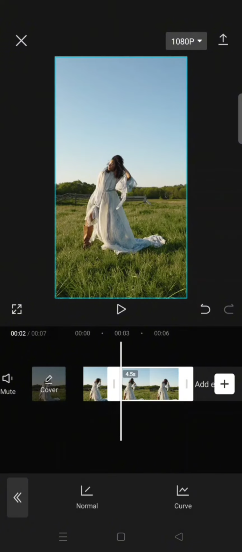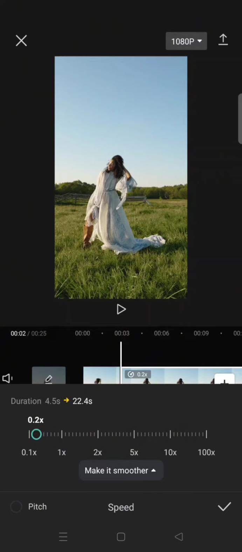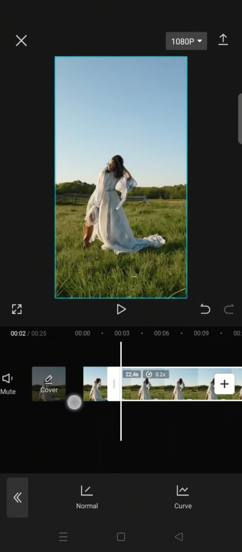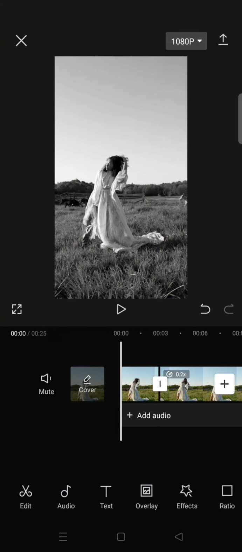So go to speed normal and slow it down to 0.2 seconds. Click on make it smoother and choose better quality. Now click on a check icon and wait for the smooth slow-mo to apply to the clip. Okay, now the smooth slow-mo has been applied, and this will be the final result for the video edits.